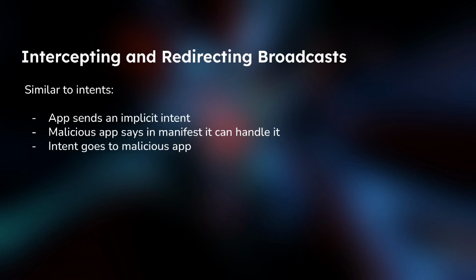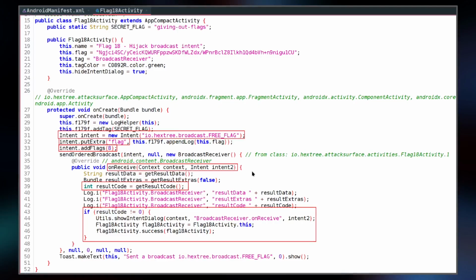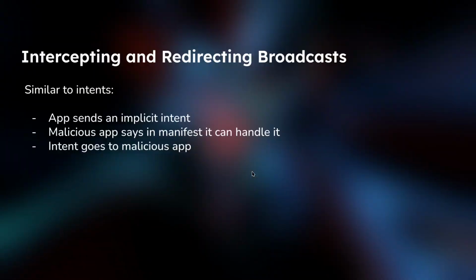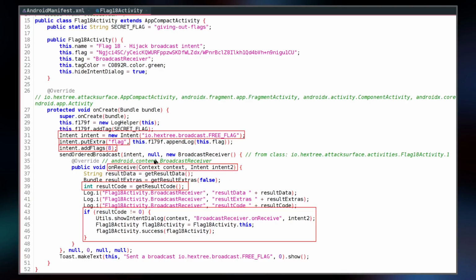So again, let's say the app sends an implicit intent, a malicious app declared in its manifest that it can handle that intent, and the intent is controlled by the malicious app. Most of these broadcasts, as you'll see, are basically just wrappers for intents. So all it really changes is how we're talking about what we're doing. Anyway, I think this is hijacking a broadcast intent.